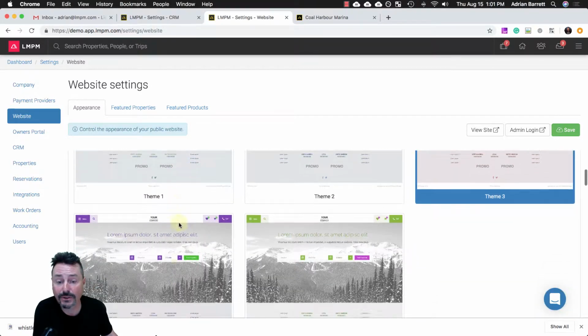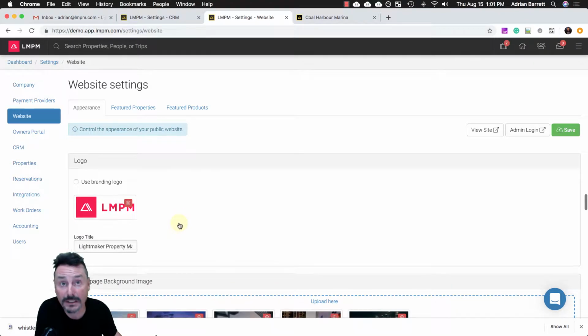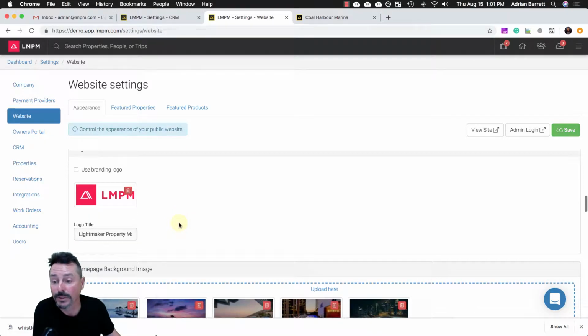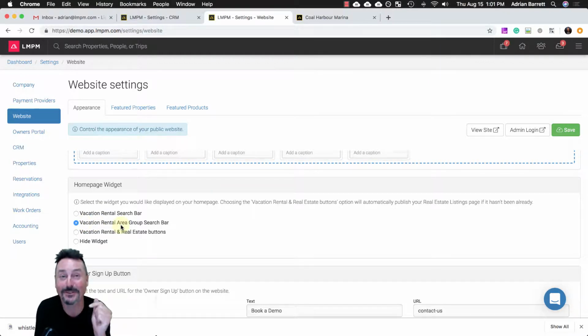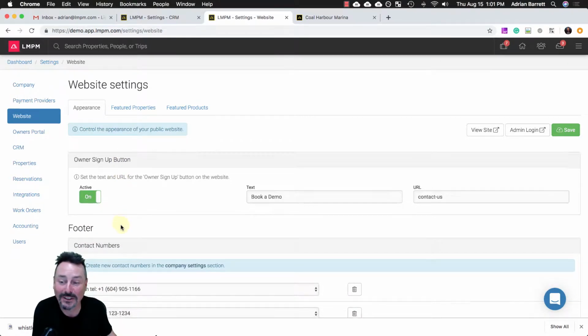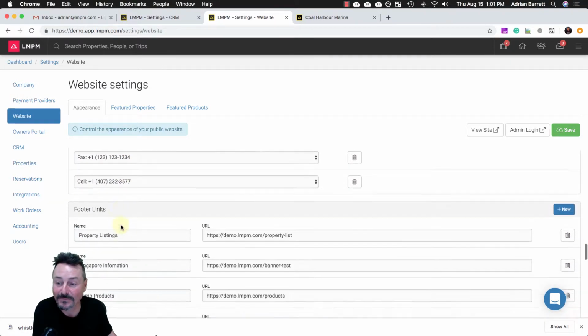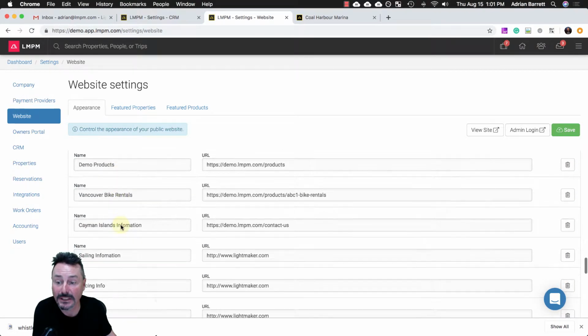Website, you choose your template. I'm also going to show you how you can not use templates and use WordPress 5.0 and Gutenberg in later videos, which is insanely cool. Put in your logo here. These are the images for the homepage. You can choose your rental group. And just to clarify, I'm doing a 45-minute, very quick demo in here. Owner sign up on off here, and then your footer contact numbers and your footer links go in here.